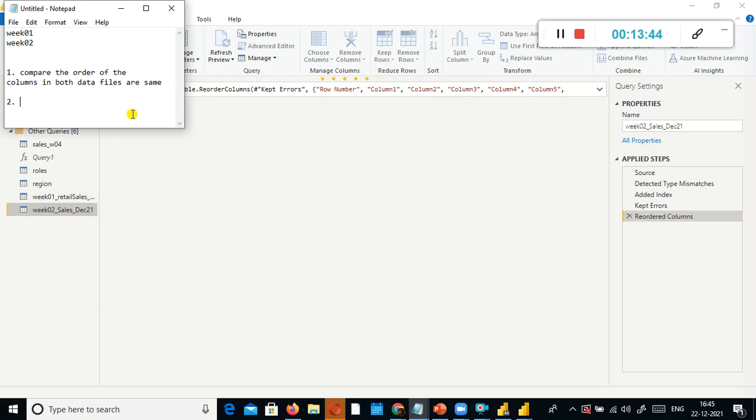The next step is to check the data types. If the data types for the columns in the first file are not the same as in the second file, then you need to first do the type casting, changing the data type on par with the first file's data type. The third step is simply to use the append option to append it.